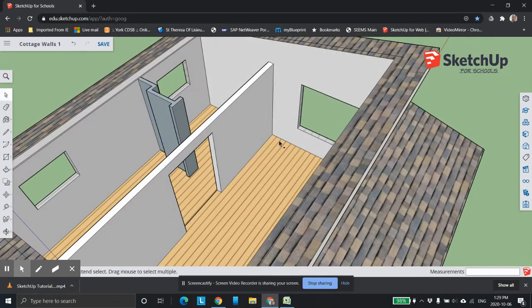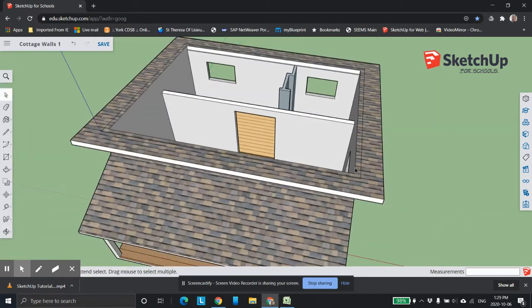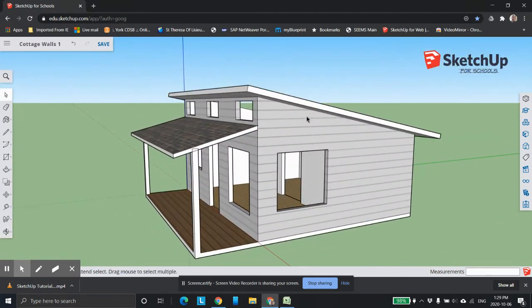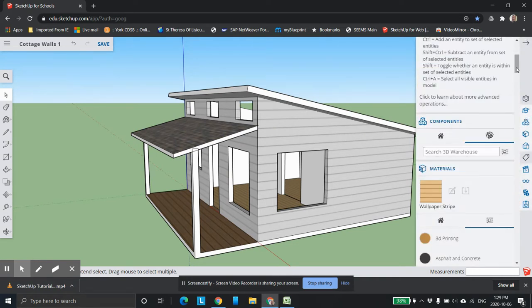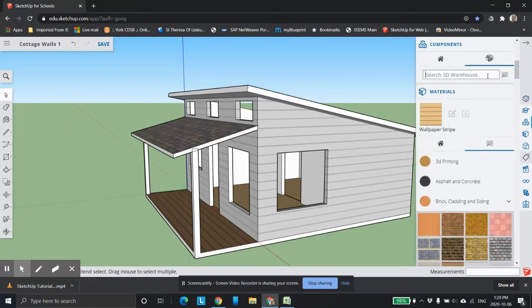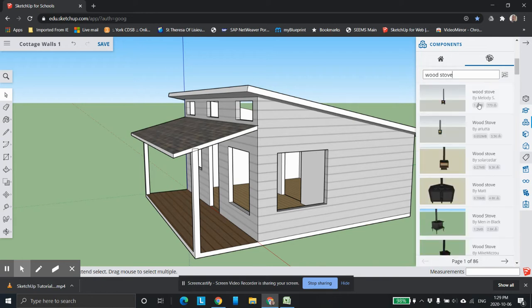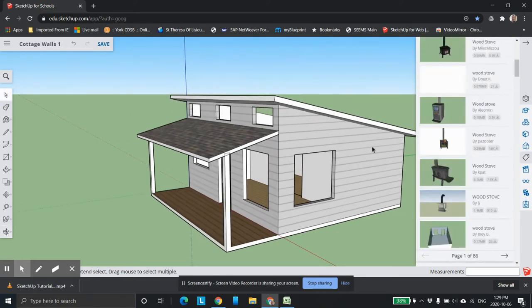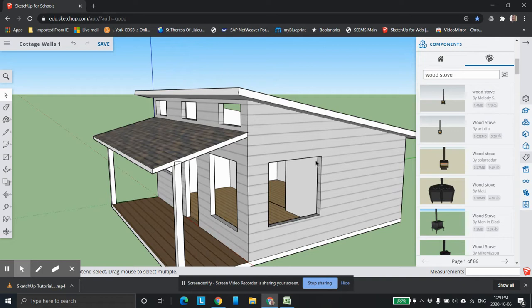So the first thing I want to do is put the wood stove in it. To do that, I'm going to hide this wall in a minute or two, but I'm going to come into the 3D warehouse, and we're going to search wood stove. If you want to get creative later on, you can do a nice wood fireplace rather than a wood stove. But the wood stove creates a lot more heat. A fireplace basically just draws the heat out of the room, creates a negative pressure and sucks the heat out, whereas a wood stove can really heat up a place in a hurry.